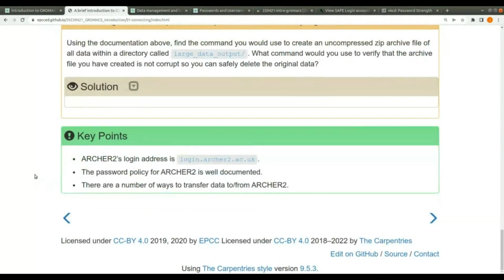Otherwise, I'll just very quickly wrap up what we've discussed. The things we've discussed in this session are how to log into Archer2, password policy for Archer2, how to set up an SSH key, how to reset your password, and find your temporary password. And then we also discussed briefly transferring data to and from Archer2, and also the difference between the home and the work directory, if very briefly.